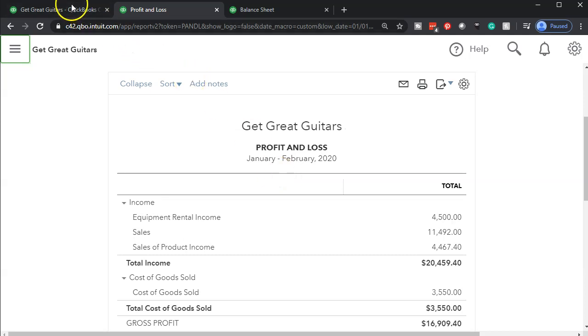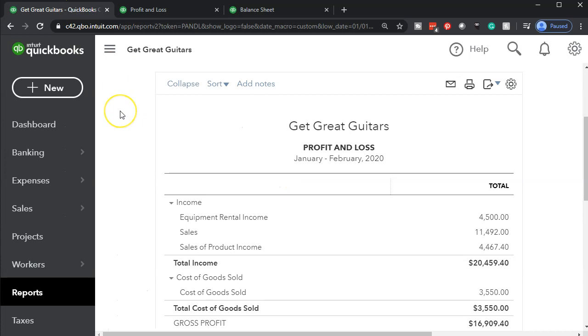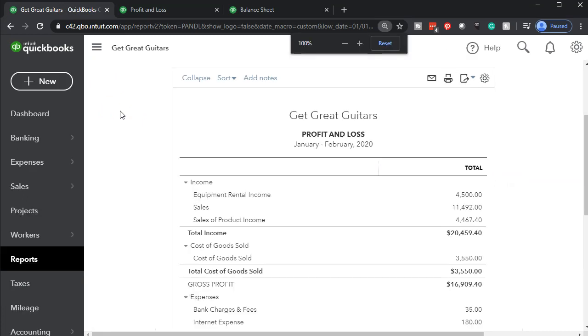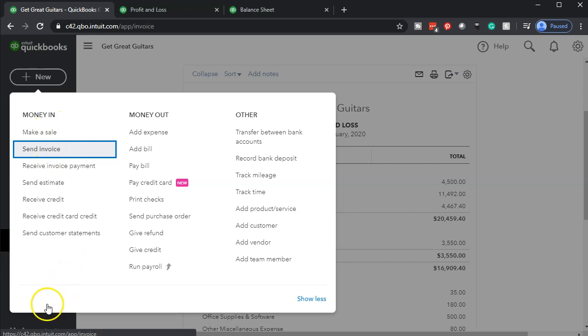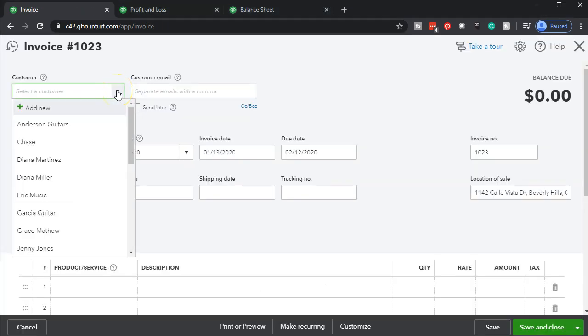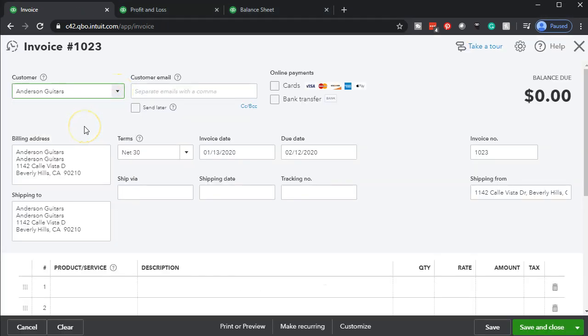So let's go to the first tab then, and I'm simply just going to make another invoice. So I'm going to select the plus button. I'm bringing it back down to 100% so it doesn't do anything funny, of course. And then I'm going to go to the invoice. So we'll open up an invoice. I'm going to say that the invoice is going to be going to Anderson, and we'll tab through here.